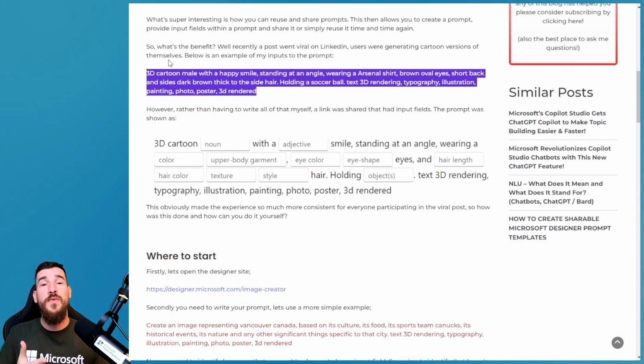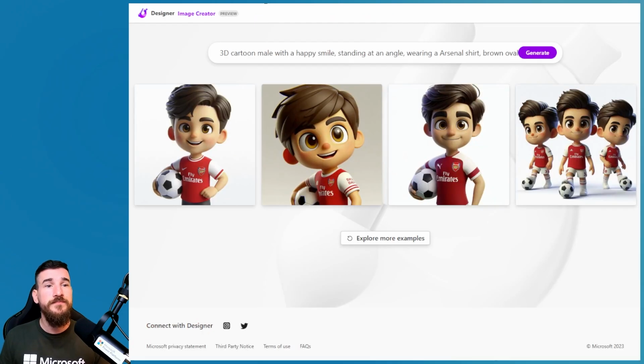So if you want to create a prompt using certain things like 3D rendering, typography, illustration, all of that type of stuff consistently, let's say for your PowerPoint presentations, then you can actually generate a link that you can continuously use, and you only have to change a few things. Then you can generate a nice looking image for your PowerPoint presentation. So there are so many uses for it, right?